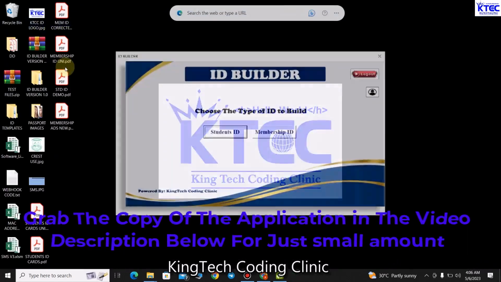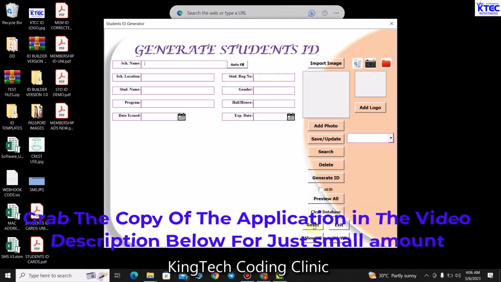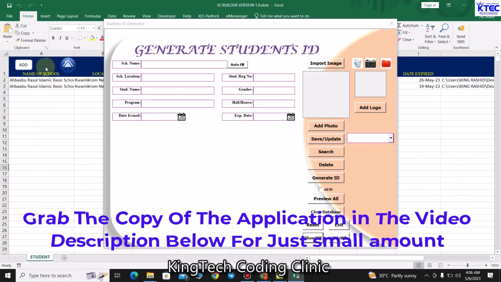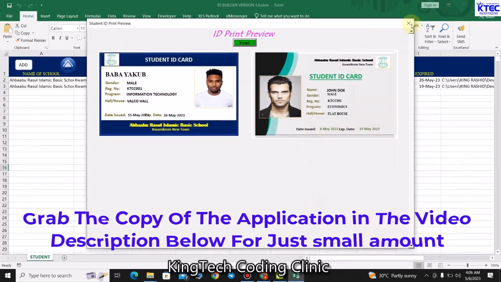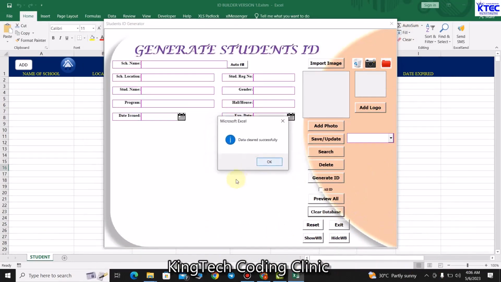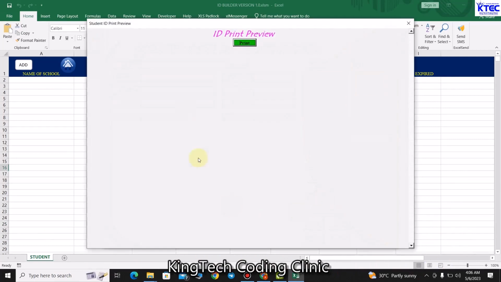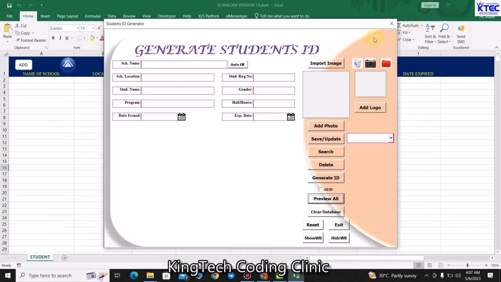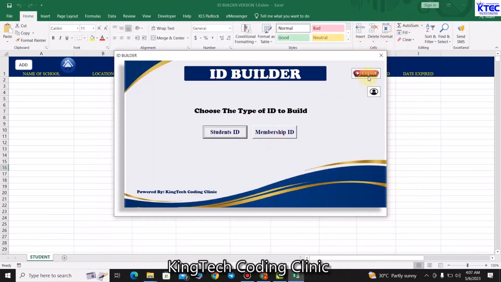And then let's go home. You go for students. So with the student, let's show workbook. You can see that we still have data in here. You can preview everything. So let's clear the database as well. We can just clear the database. Yes, and everything is gone. You go to preview, there is nothing. So basically that is how this amazing system works.